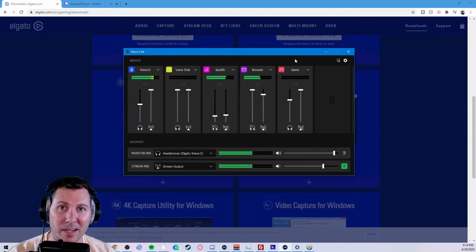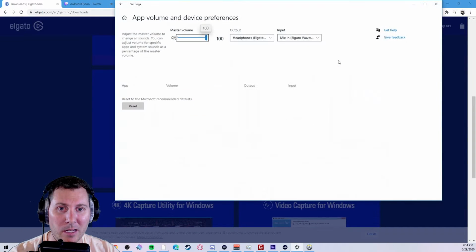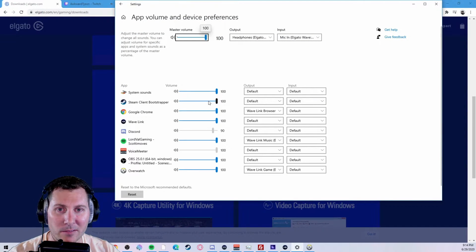Now, to ensure that we connect our audio inputs to our actual applications, we want to go ahead and click on the sound mixer button next to the settings cog. And we're going to find ourselves in the sound systems window. And so for Google Chrome, we want to set that to our Wavelink browser as we did earlier. Spotify, Wavelink Music, and any game we have open, Wavelink Game.